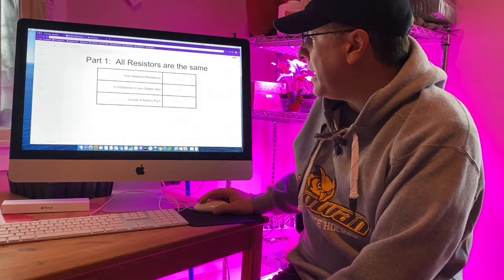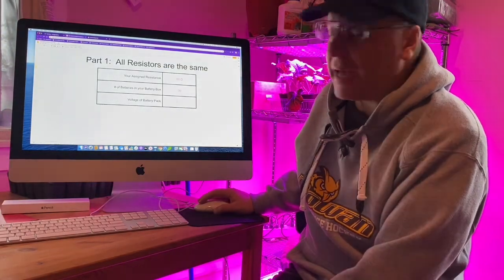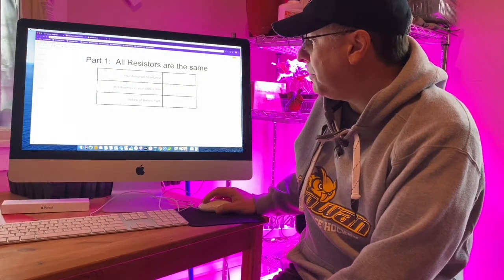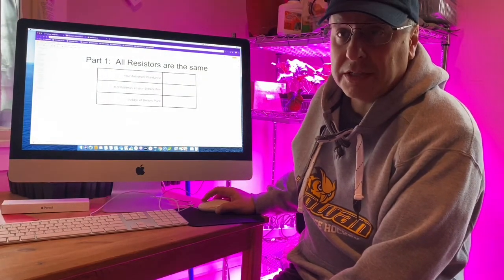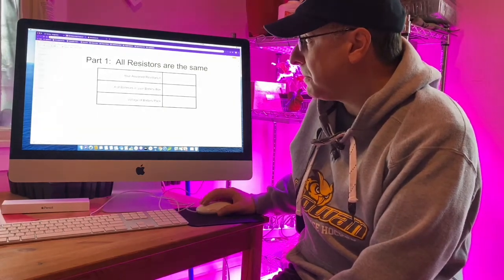Okay, so put down your assigned resistance. Tell me how many batteries you're going to use in your battery box and tally up your battery voltage. I suggest having at least 3 batteries inside the battery box.